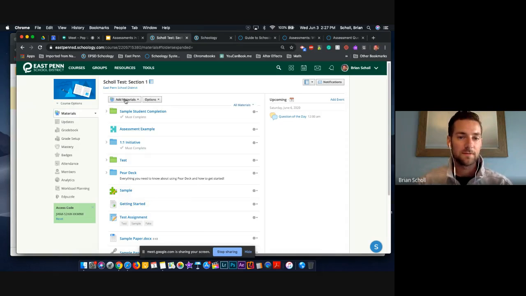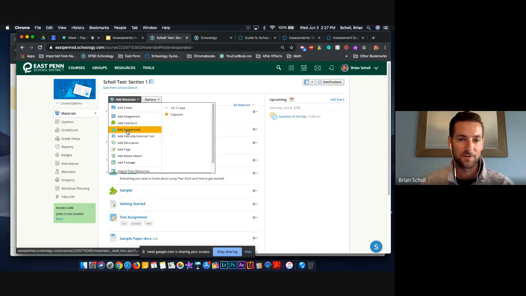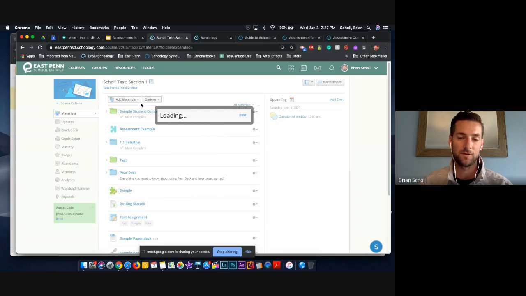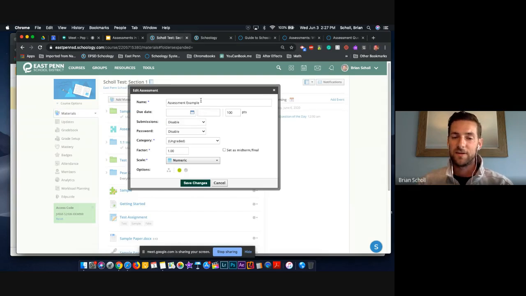So all I did is, when you go to add materials and add assessment, it's going to look like this screen right here once it loads, just giving it a name. Again, we encourage you, anytime you're giving an assessment, an activity, things like that, make sure you add a due date because it will automatically show up for the students in the calendar.